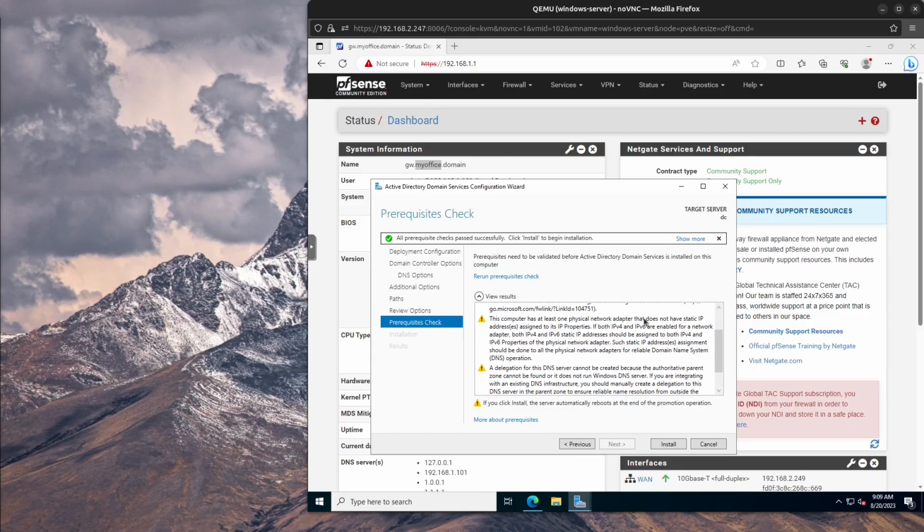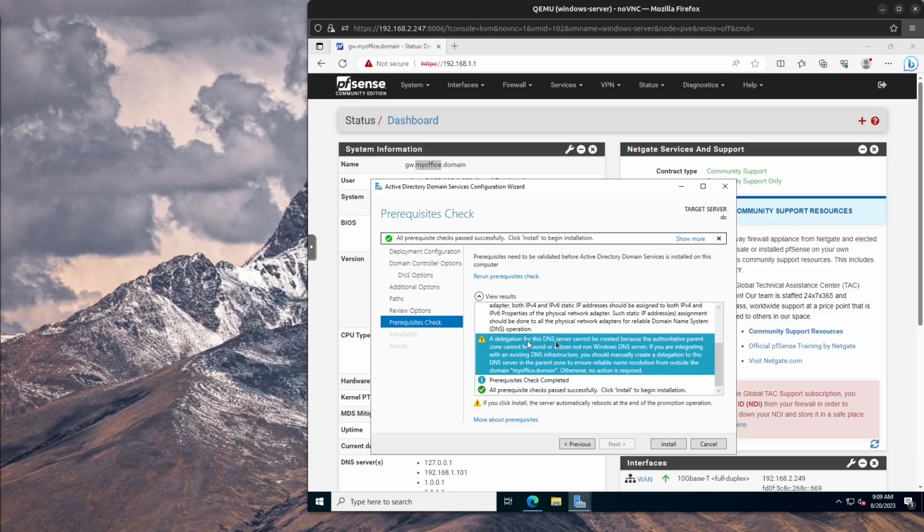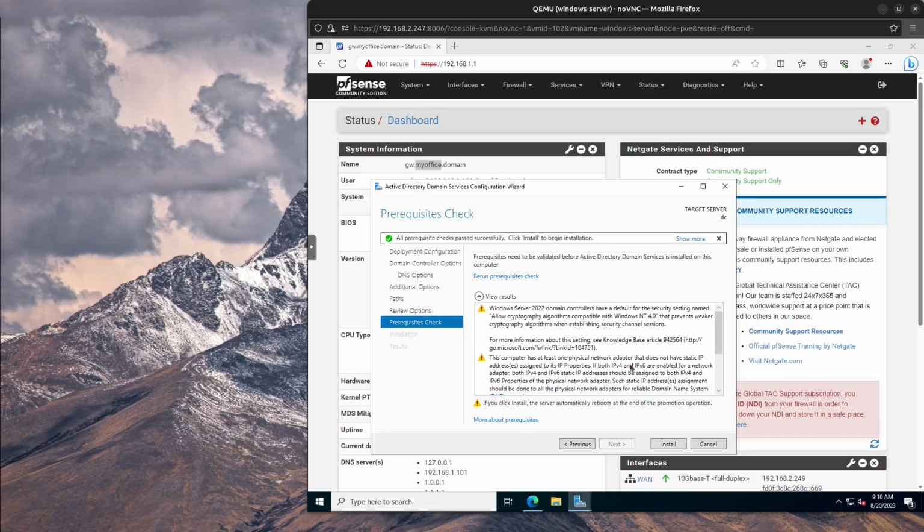This computer has at least one network adapter that does not have a static IP address assigned to its properties. That's perfectly fine, because we don't want the server to do it. We have the router that does it for us. And this is normal because we're creating a brand new Windows domain. It's not detecting it's being delegated, and because we're not really delegating it, we don't really have anything to do with regards to that.